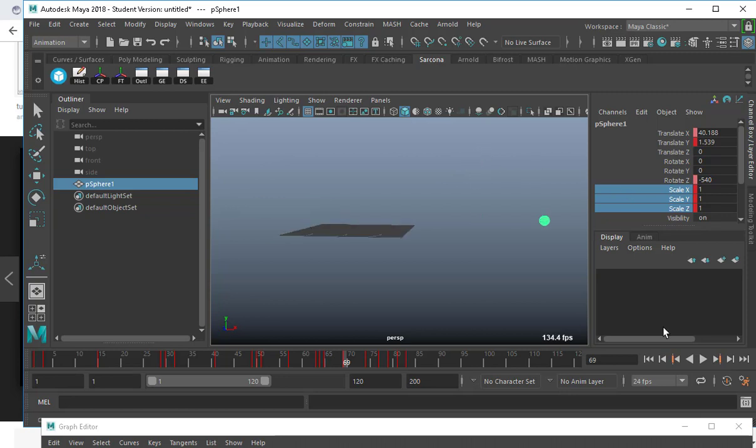So let's rewind and play. That seems to work pretty good. It's a little bit exaggerated, but we will adjust. Let's go to the graph editor and take a look. Where are you at? Oh, you're already open down here.